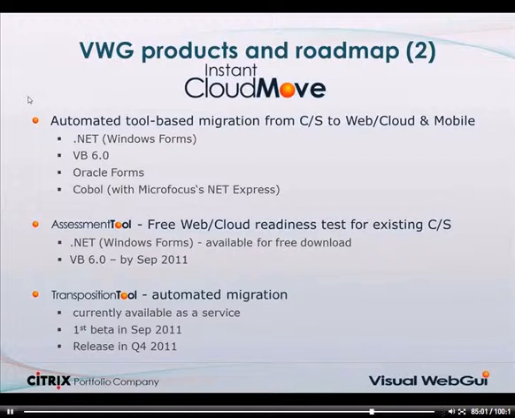The transposition tool, allowing the completely automated migration, is currently only available as a service, meaning you can contact us via our contact page, which I'll be able to provide you in a second.